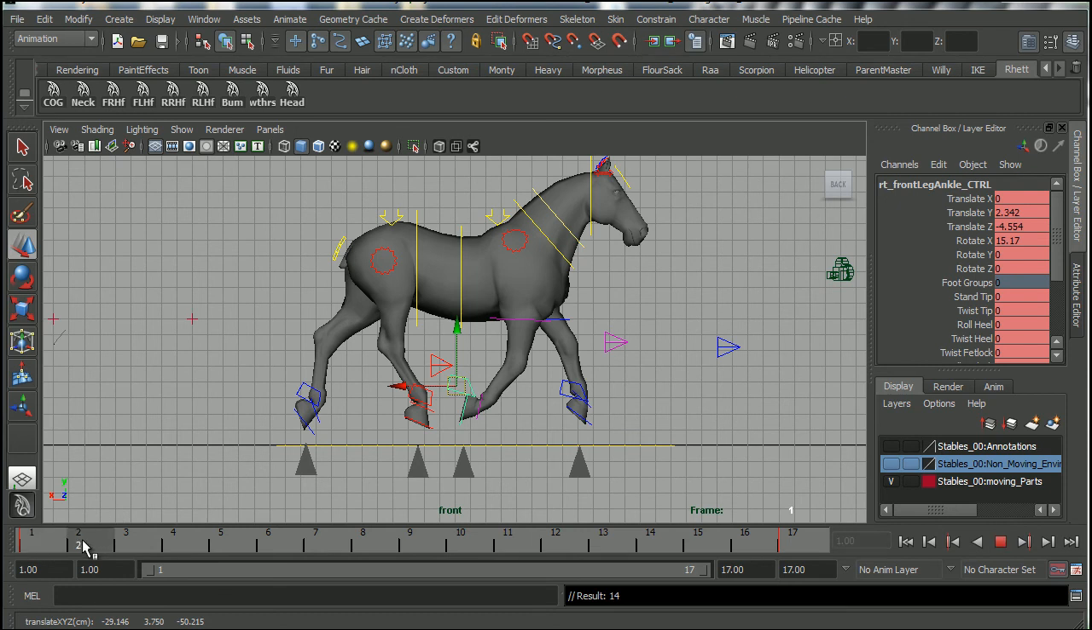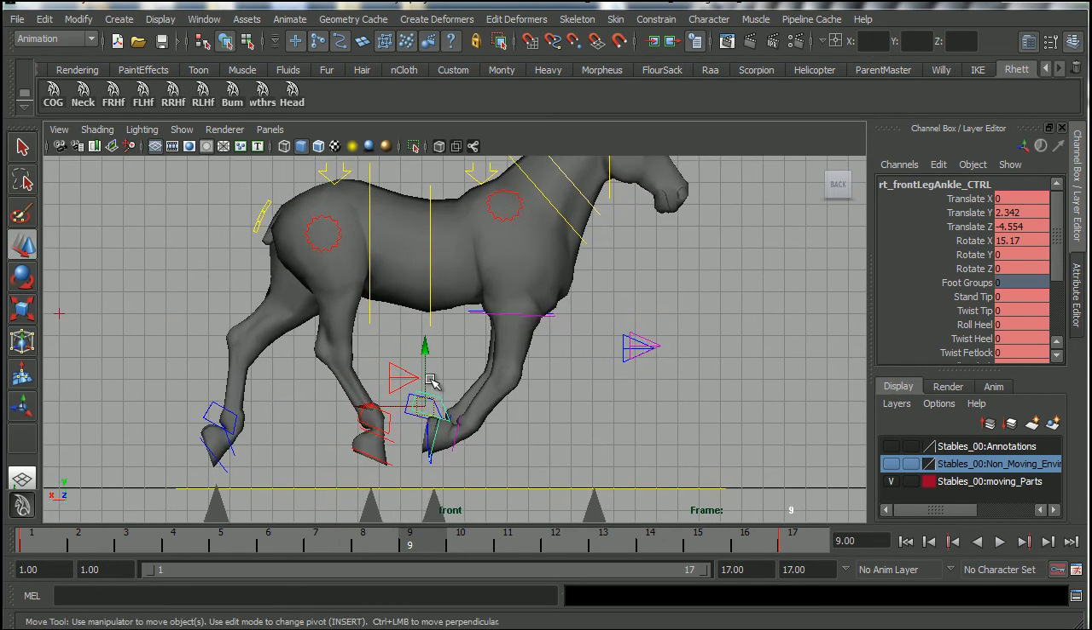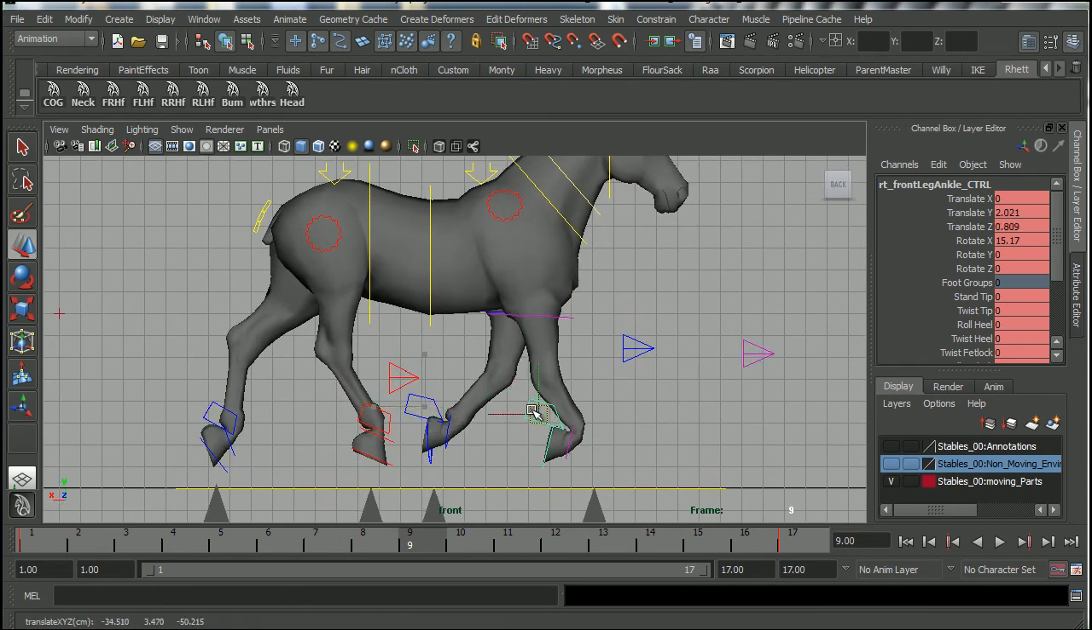So I'm going to change that to, and middle mouse drag that to 17. Okay. So there we go. So let's go back to frame 9. Now at frame 9, okay, so this foot here now wants to be out in front.